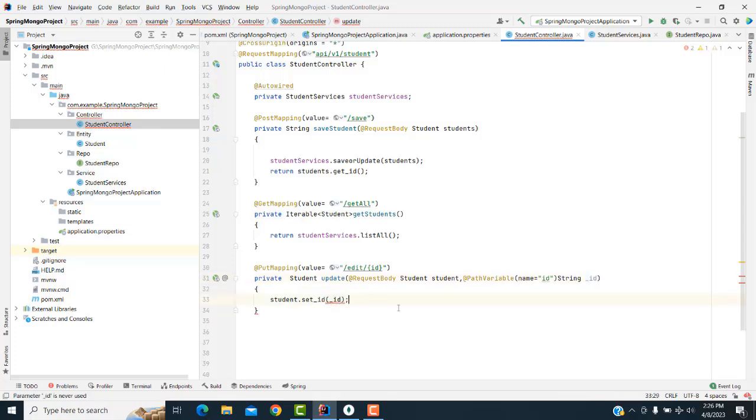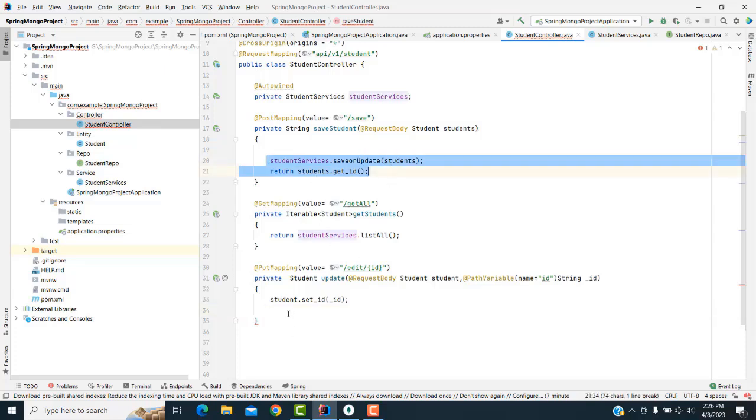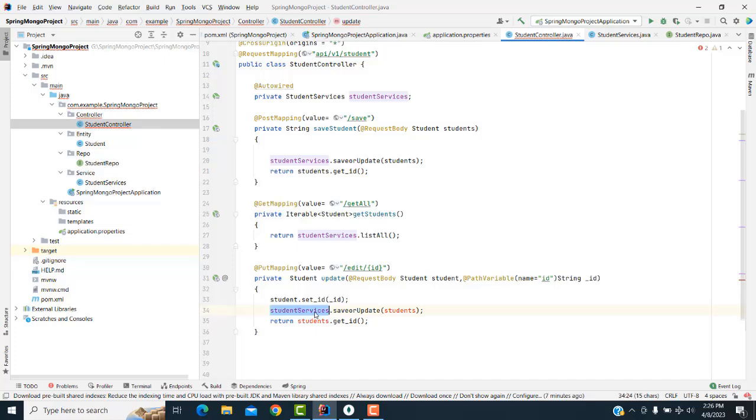We are retrieving the ID over here, and here you have to write the service, the same thing. Copy it over here and paste it here. Service student save or update. Here write this student. Right, put it here. That's it. After that, return this student. That's it. Yeah, perfect. That's the thing here.